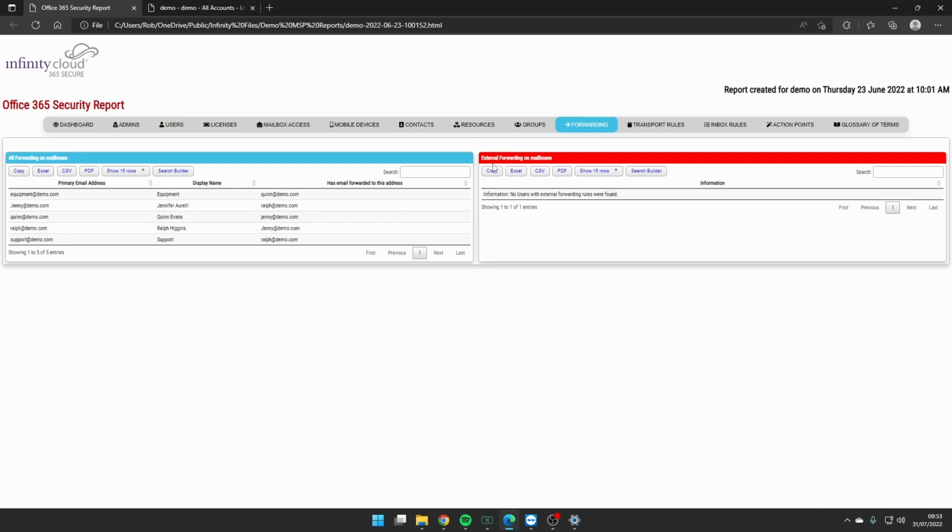Really useful. External forwarding. This is where it would show if someone had compromised an account and had set up a forward to their external email address, like a Gmail or a Hotmail or an AOL account, and it's forwarding emails that are involving credit cards. This is where it would show. We don't want to see anything in here, but this is where it would show.